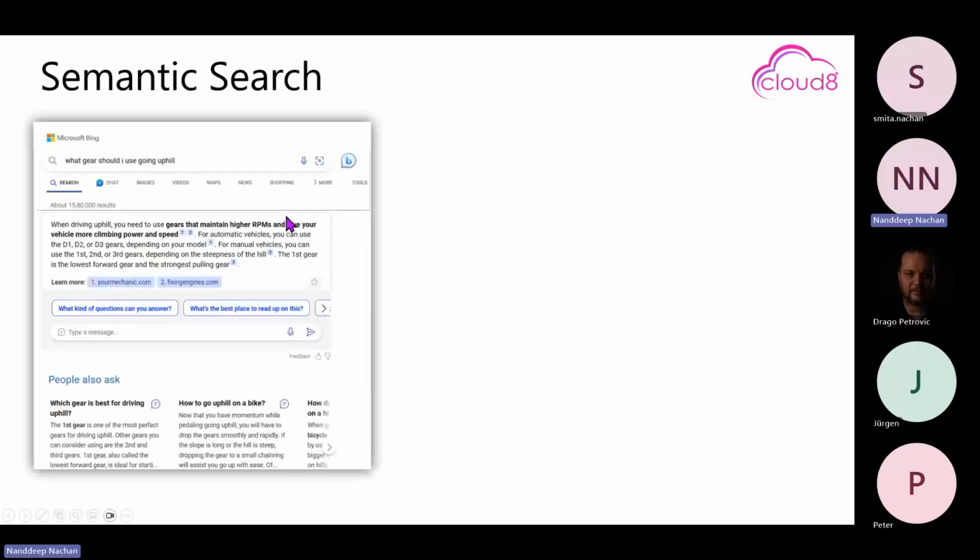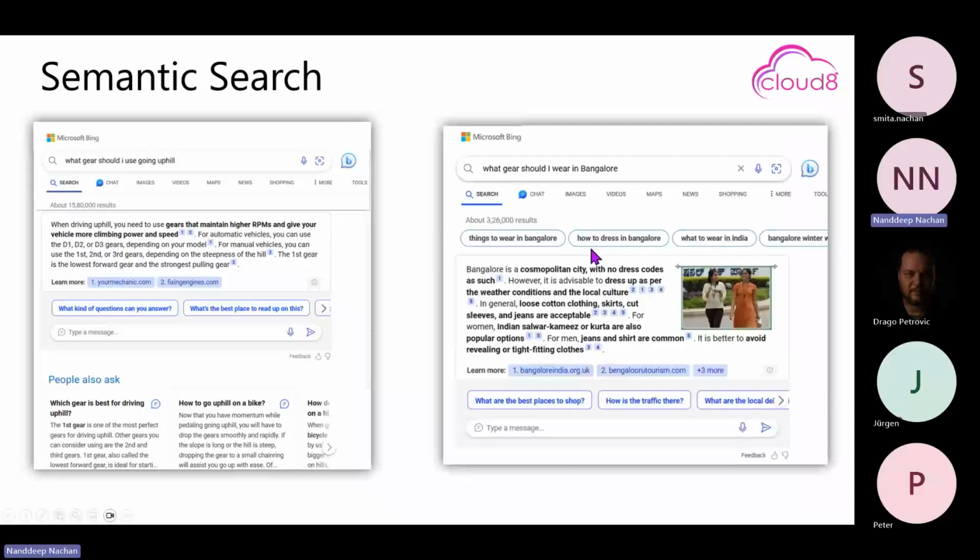And that is where semantic search is quite important. So let's say, for example, I do a search like what gear should I use going uphill. Here I'm talking about cars, that I want to drive a car uphill and I want to know which gear I should use for driving that. Second example is what gear should I wear in any of the cities. Bangalore is a city which I visited last month. I just wanted to know about the weather so that I can prepare myself well for that city or city temperature. So here you can easily figure it out.